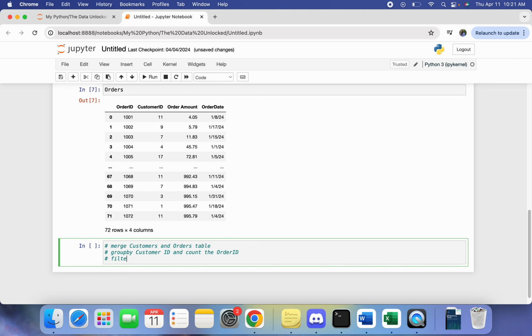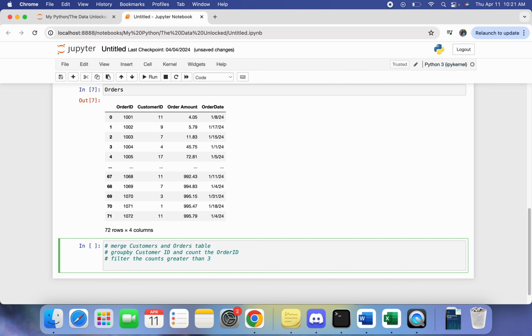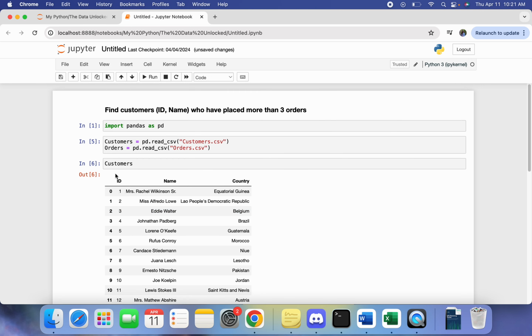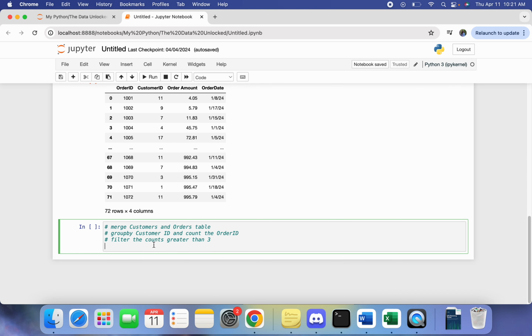So filter the counts greater than 3. Here we will get the customer IDs who have made more than 3 orders. But we also need their name. We know their name is available in the customer table. So we will merge this result with the customer table and get their names.